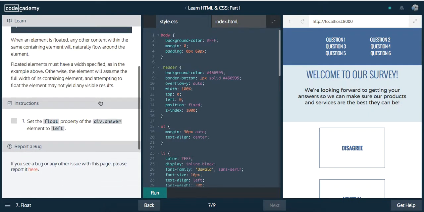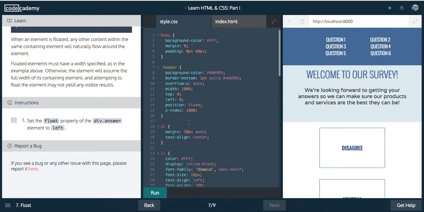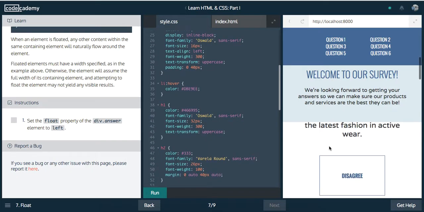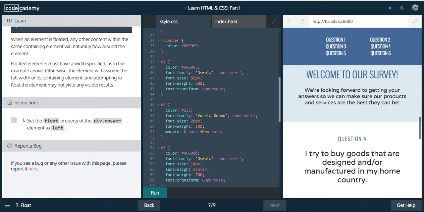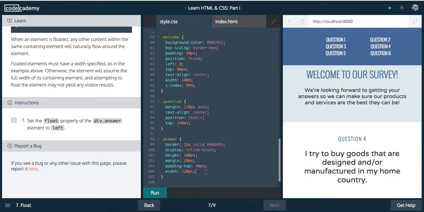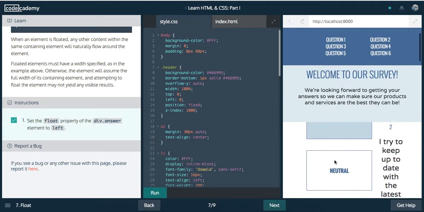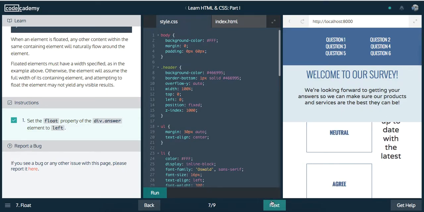Okay, so set the float property of the div.answer element to the left. Okay, so cool. Let's go find answer, and we'll say float left, and this should just align it to the left. Awesome. So we can sort of see what happened. They all moved to the left.